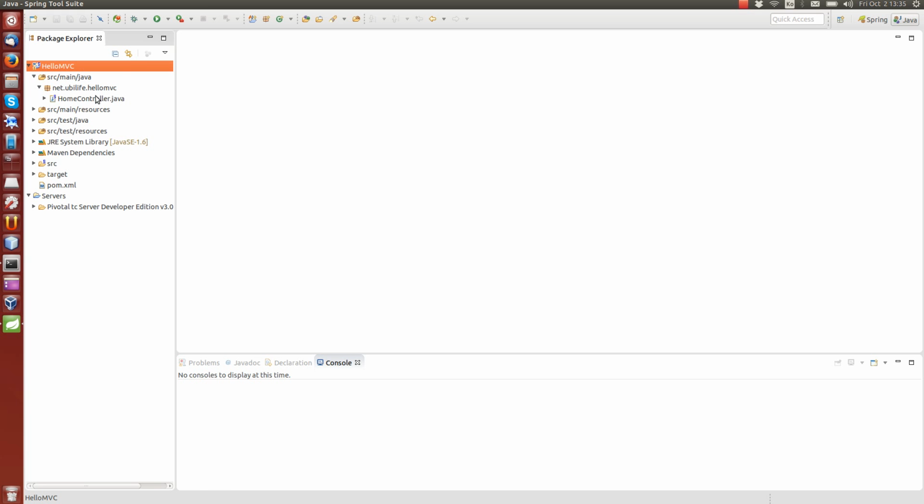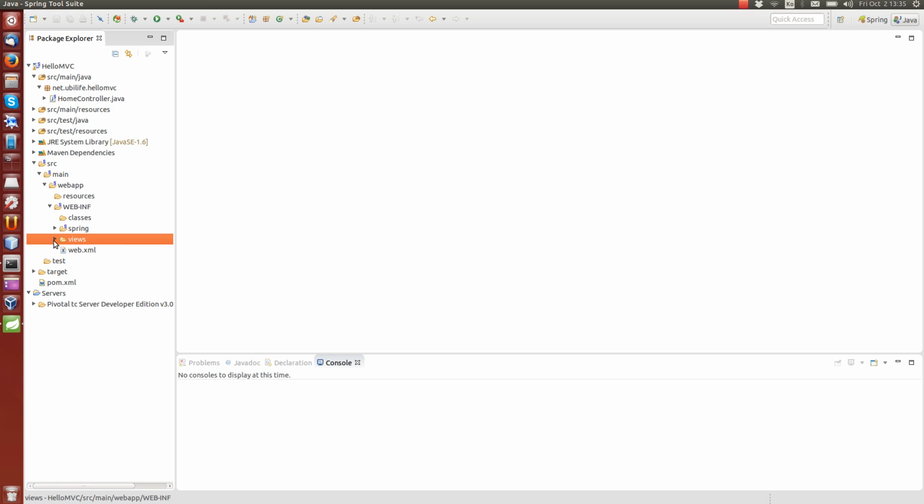One is a home controller. Another one is under src, we go to main, webapp, WEB-INF, and views. We have also a view called home. By default, Spring uses JSP for views, for viewing something. And well, you could use another view technology, but we're just going to use JSP.